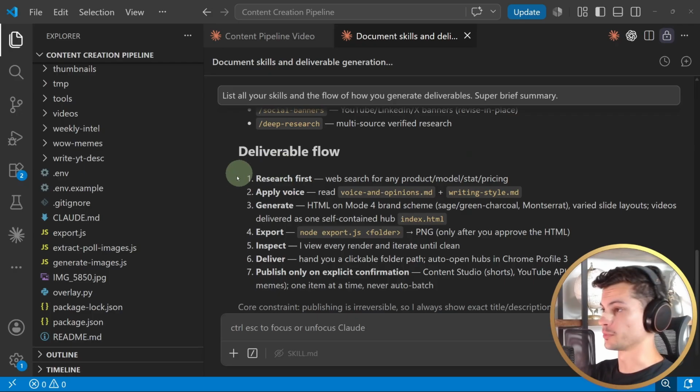And here's the deliverable flow. Especially when talking about new tools, it'll research, apply my voice, generate the HTML, export the thumbnails into PNGs, deliver the finalized thing in Chrome like I mentioned, and publish at the end.